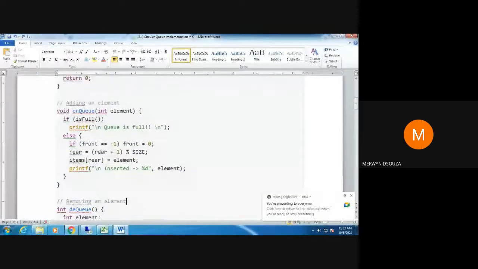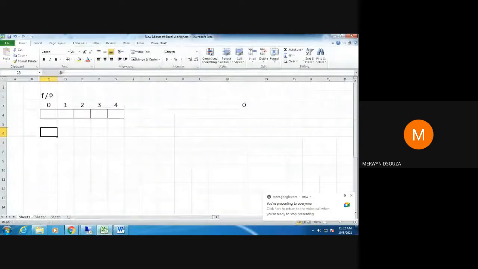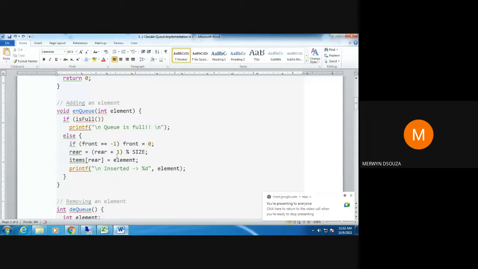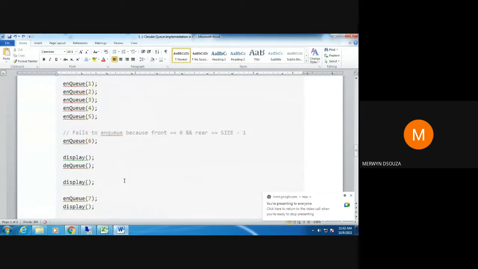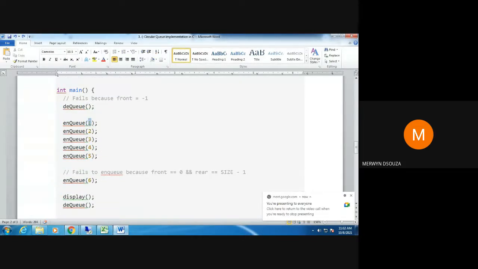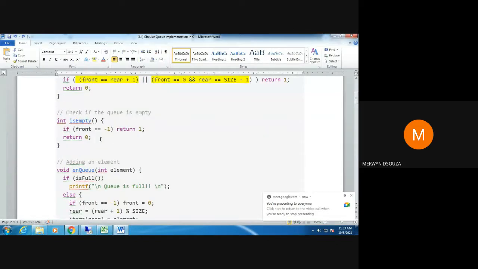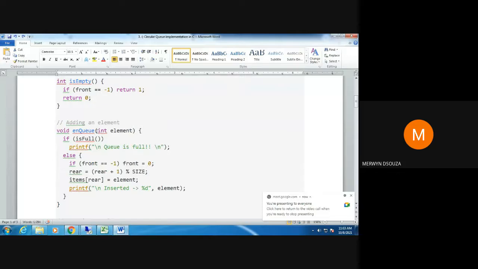Okay. So now you have got this rear equal to 0, therefore rear is coming here. Both front and rear are at index 0 of your array. Now we want to store the value. What was the value we had sent from the main function? If you remember, we had sent this value 1. This 1 is stored in your enqueue function, in the variable element.